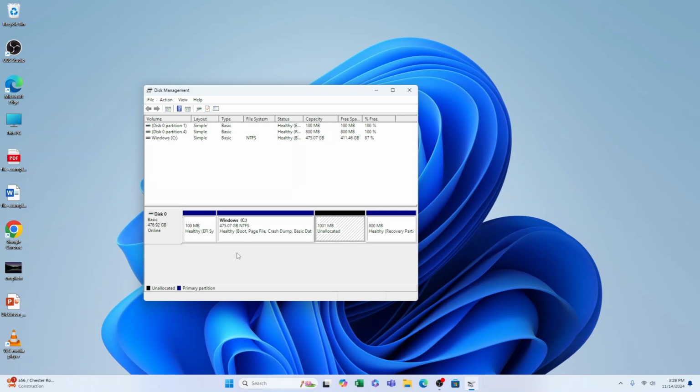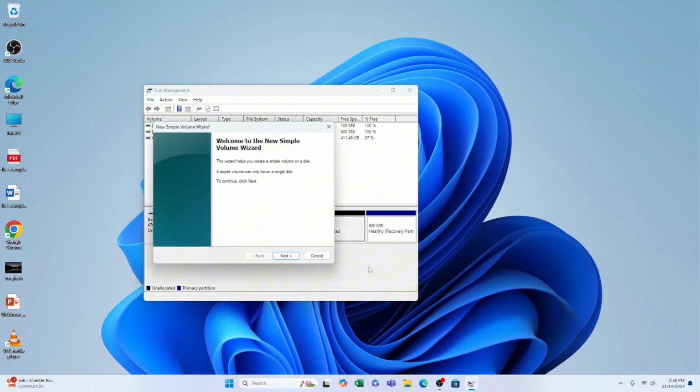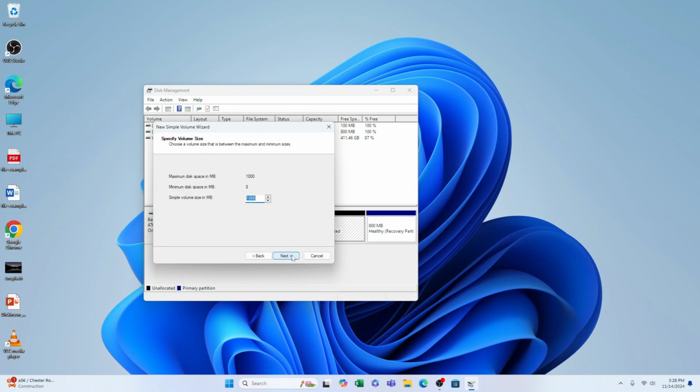So you highlight it, it may be underneath here, but highlight it, right click, and then select new simple volume. Select next. Then you want to select how much of the hard drive you want to use. Normally it's best to use all of the available space. So in this case, 1000 megabyte. Select next.